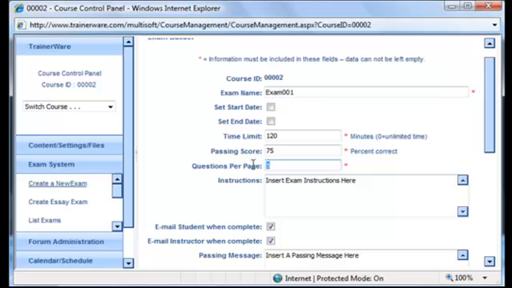Some exams are best suited to being displayed one question at a time, while others are best suited to being displayed with a number of questions on the page. You are free to choose this by entering the number of questions that will be displayed on each page of the exam. Just like a paper exam, the student will turn the page by clicking Next when they have answered all of the questions on the current page.